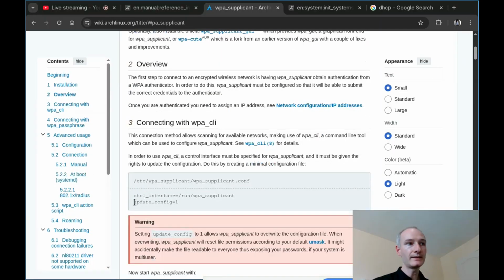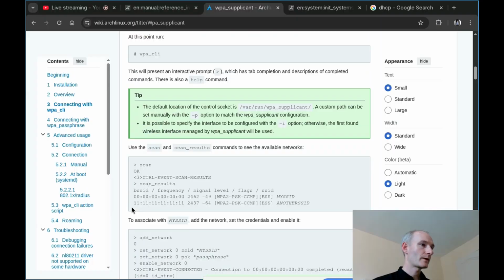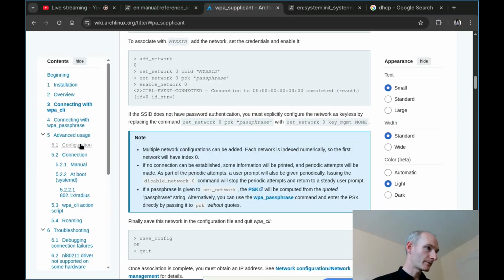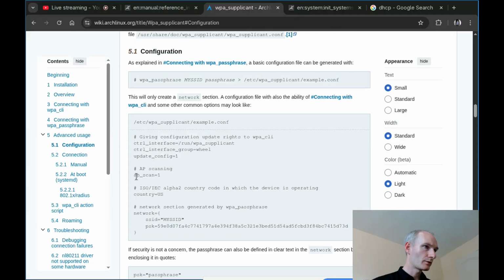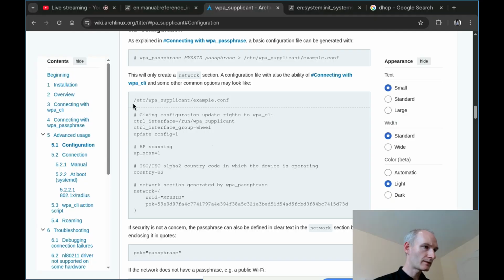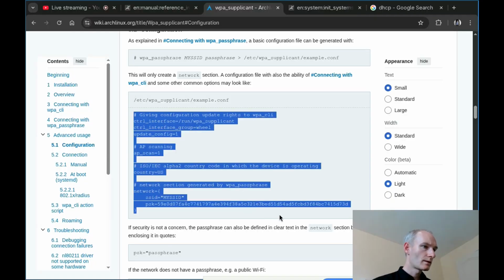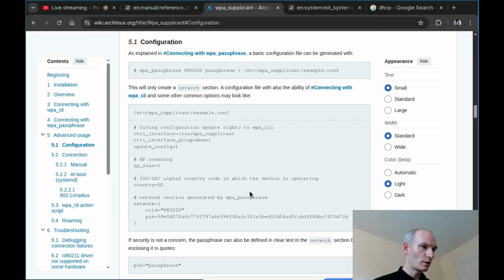So you're going to need to probably connect using your Ethernet. But if you're not, you're going to need to set up a configuration. Here's a basic configuration. So you can do this, and that will basically cover all the stuff that you need.